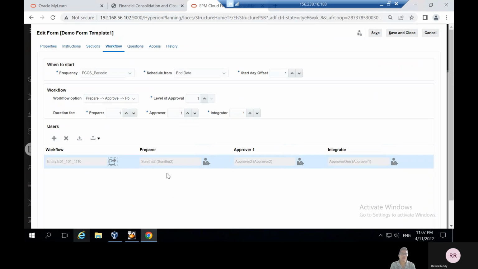So Suneetha 2 user is going to prepare the supplemental data form, and approver 2 is going to approve this form, and integrator, means approver 1, is going to post this data into our FCCS application. I'll show you how to do all those things. We are done with this workflow.